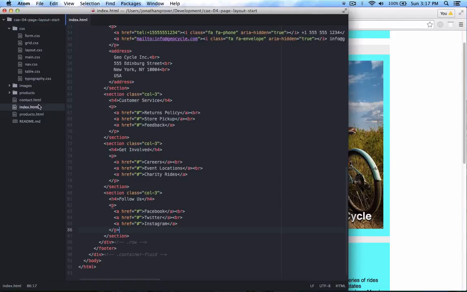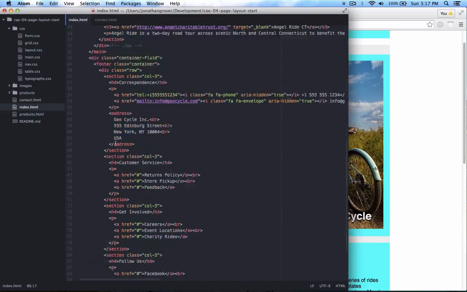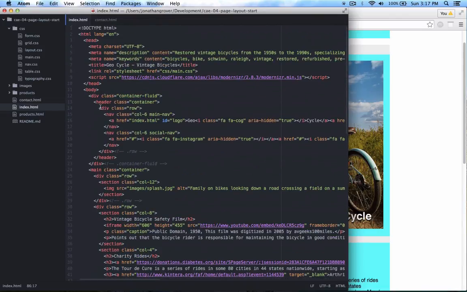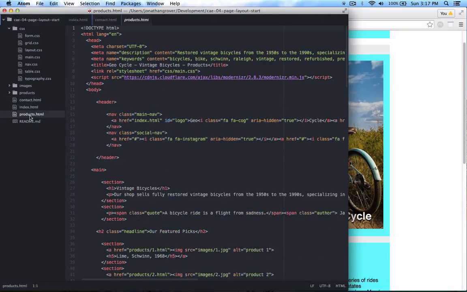Next, let's jump back to Atom and let's bring up our contact page. Now the header and footer is going to be the same for the contact page as it is for the index page, so we can go ahead and copy and paste that information over. So we'll start off with the container-fluid element here, and we'll stop highlighting just before the main element, and then I'll go ahead and copy that and we'll paste it here onto the contact page to save some time. And we'll go ahead and save that. We'll also change that on the products page as well.